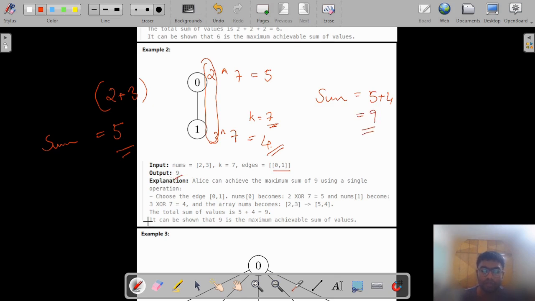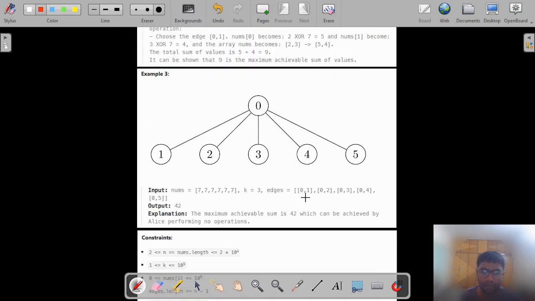Right. So I think we've got a pretty good idea here, and let's look at this next example. Here all of the nodes have the value 7.